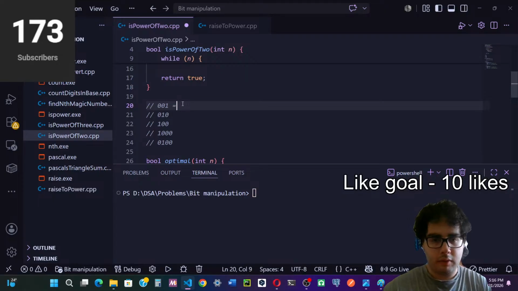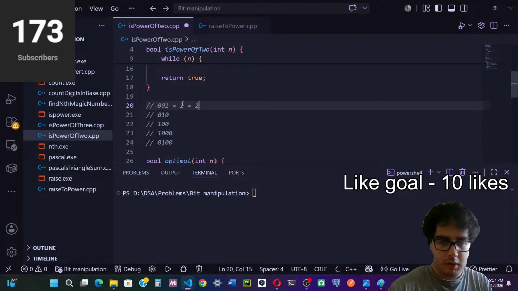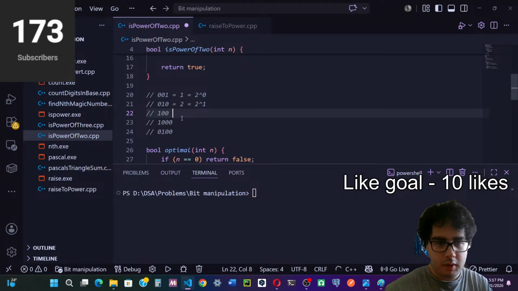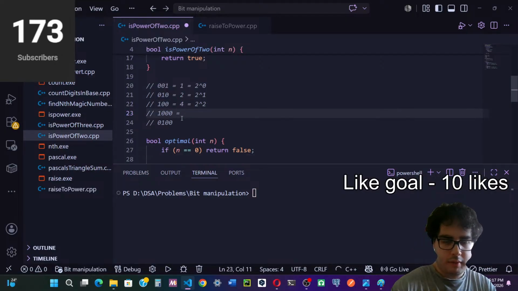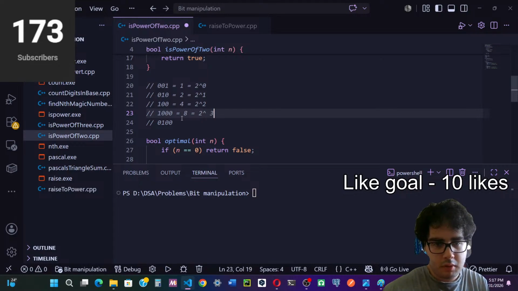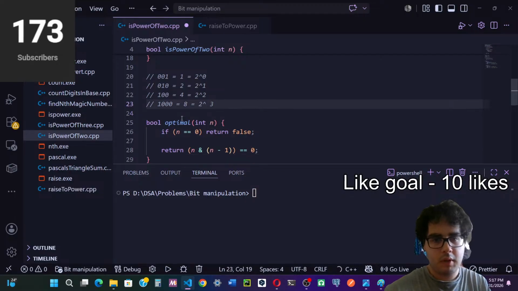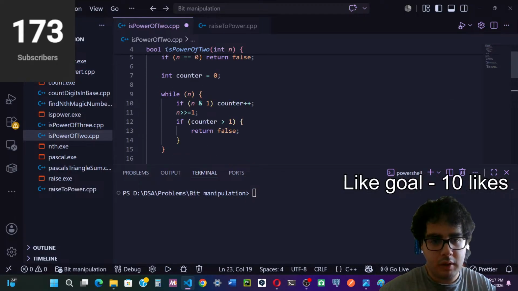As we can see, this is 1, which is 2 to the power 0. This is 2, which is 2 to the power 1. This is 4, which is 2 to the power 2. This is 8, which is 2 to the power 3. Alright, so this is the rule.